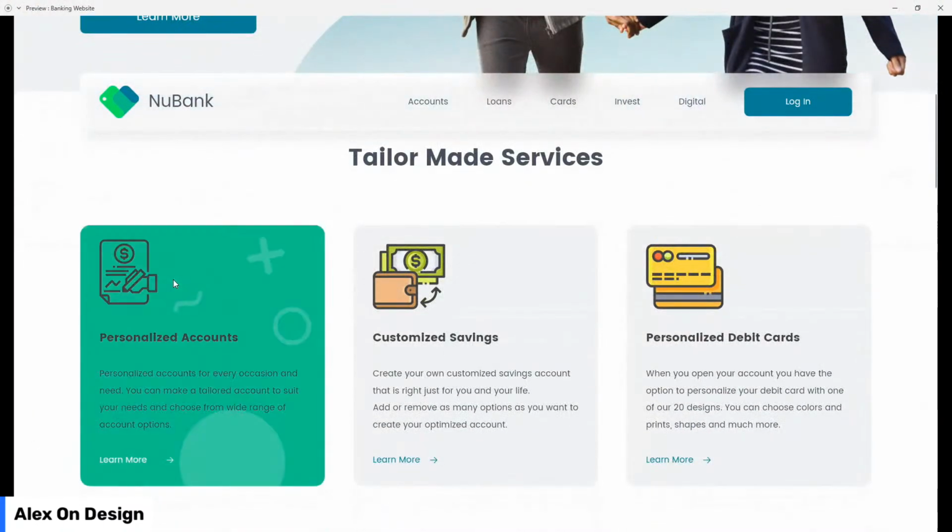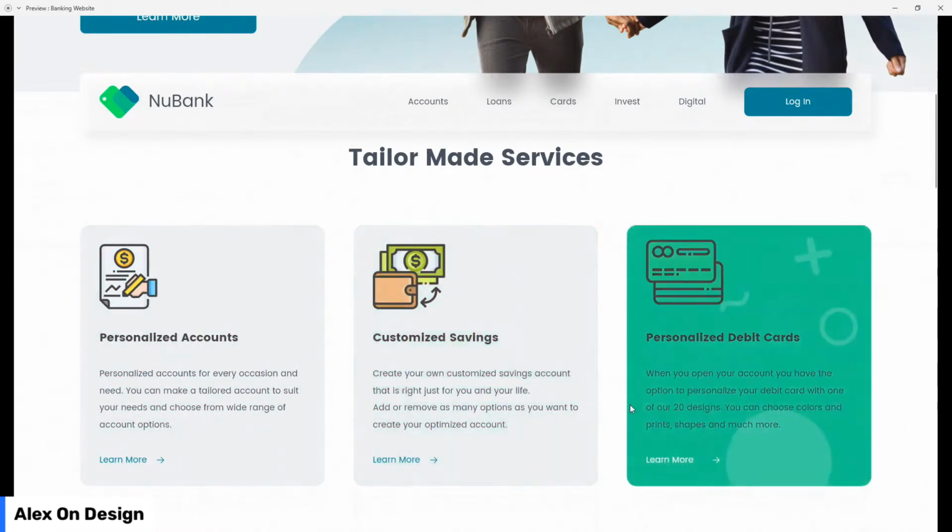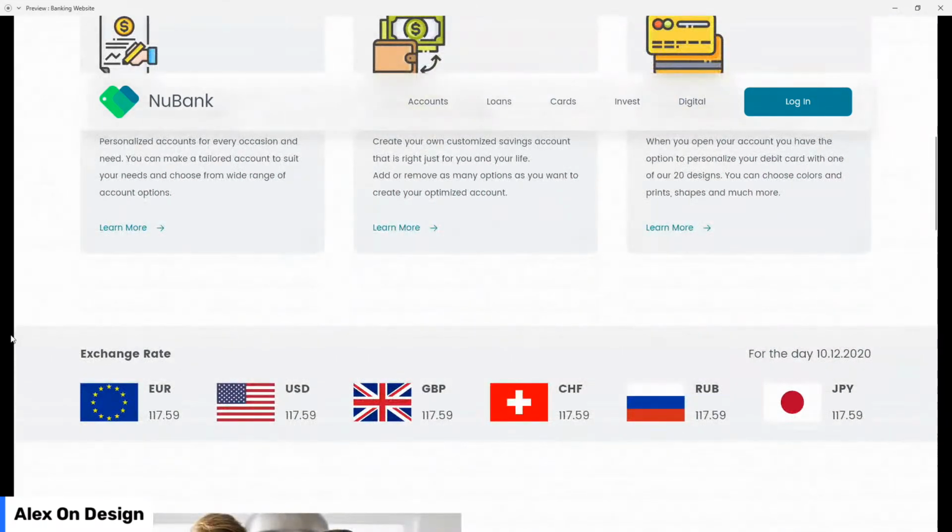So here we have that hover effect which I mentioned. So we are going to create this card. You can see that the icon is going to change color, and the text right here is going to change color, and we are going to have this icon right here, and the same for these 2 cards as well. Once again, sorry about the bugging.